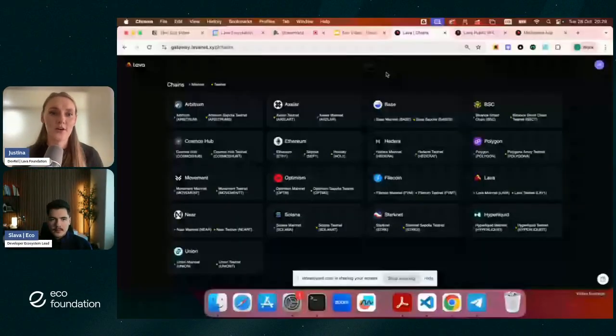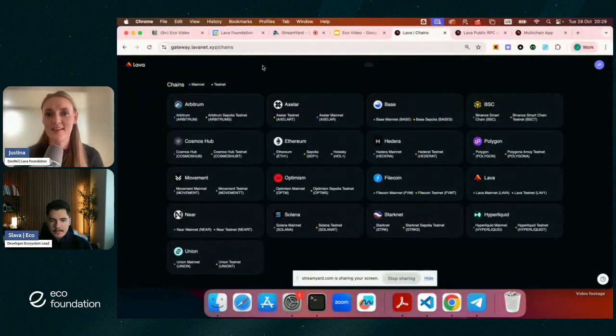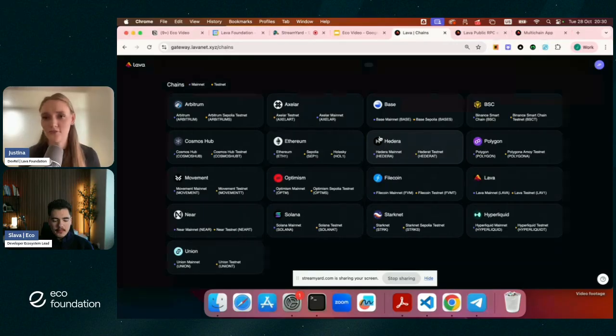Okay, so to get the Lava RPC API endpoint, all you have to do is go to either accounts.lavanet.xyz or gateway.lavanet.xyz. It's exactly the same URL. And what you will see is this UI. To sign up, it's completely free. Again, Lava RPC API has a freemium plan, so you can start and build completely for free. You don't have to pay anything to get started.